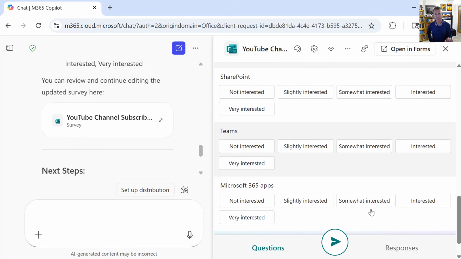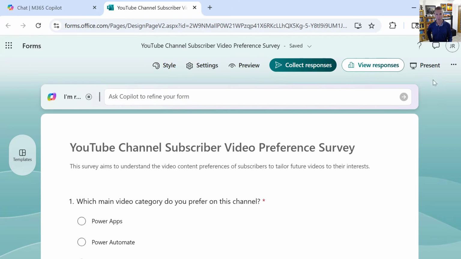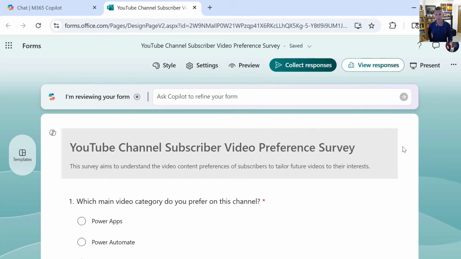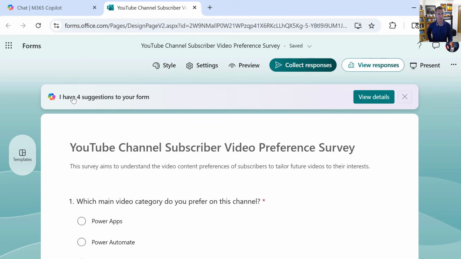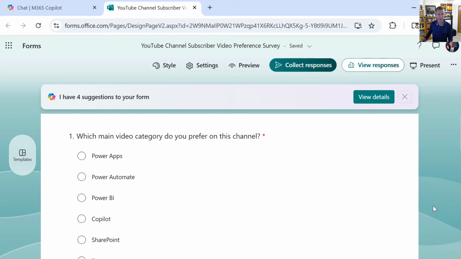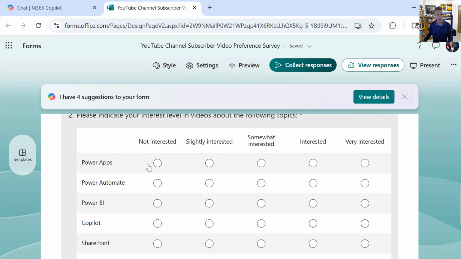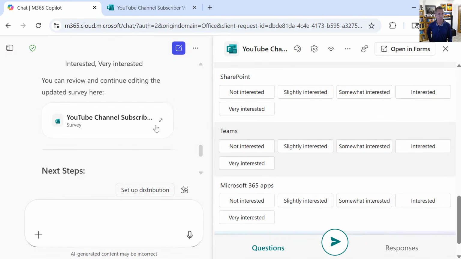And even though it shows it this way, let's go ahead and try it. Let's open it up in Forms. We should see a little bit more how we expect, and notice it has Copilot inside there as well. So I'll let it finish its suggestions. We may do those in a minute, but let's go down and look at it. There we go. See how it says Power Apps, not interested, slightly interested. That's a lot more intuitive, what you'd expect there. So that's much better.